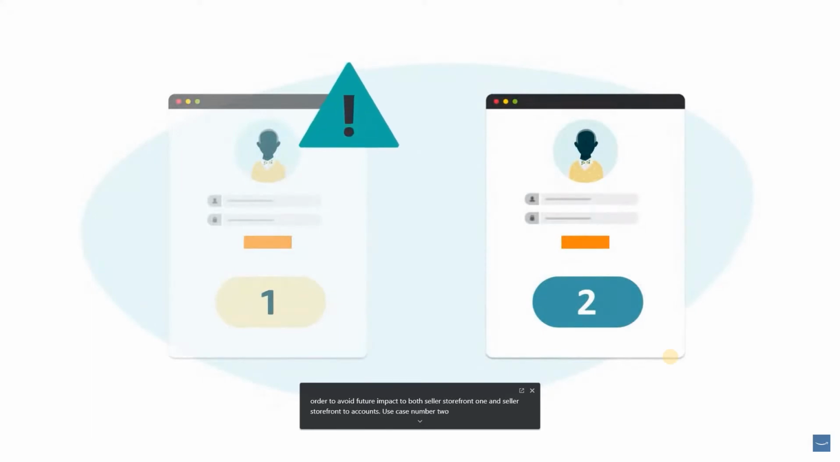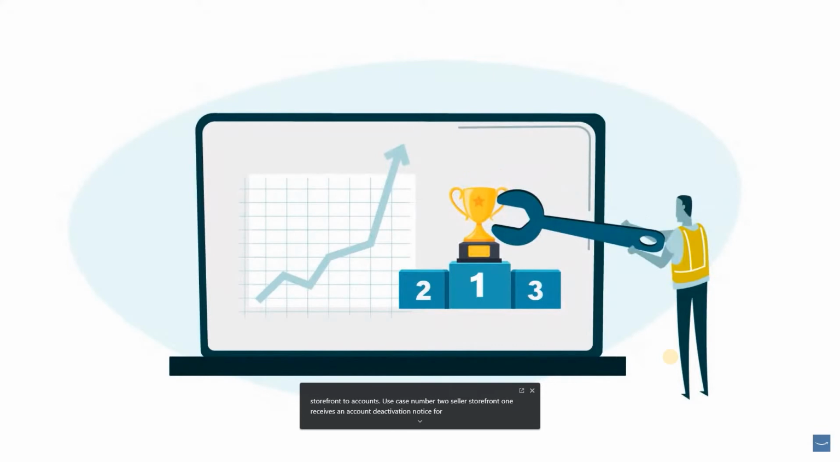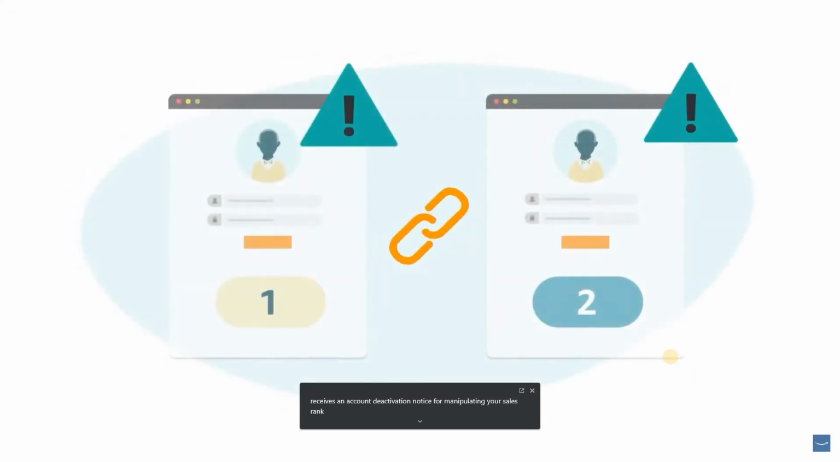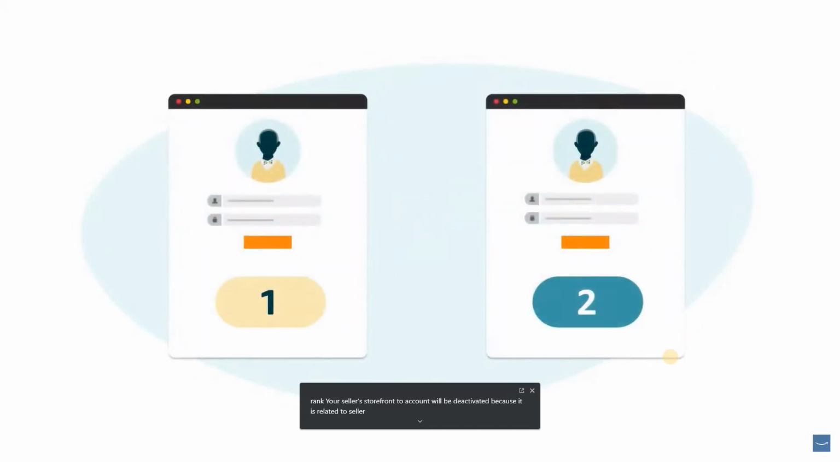Use case number 2. Seller Storefront 1 receives an account deactivation notice for manipulating your sales rank. Your Seller Storefront 2 account will be deactivated because it is related to Seller Storefront 1. Seller Storefront 1 will need to be reactivated before your Seller Storefront 2 account can be reactivated as well.